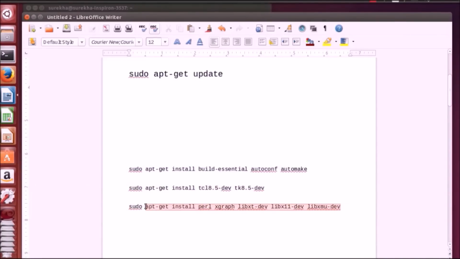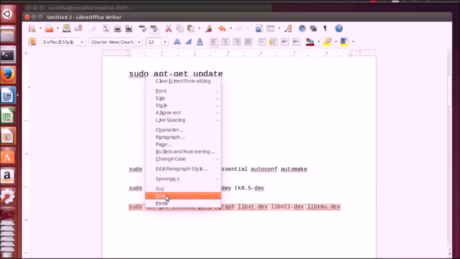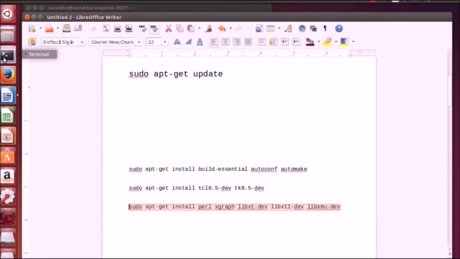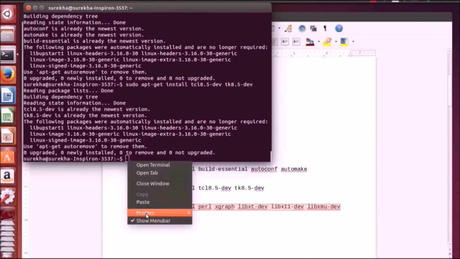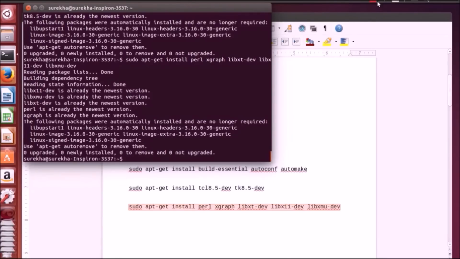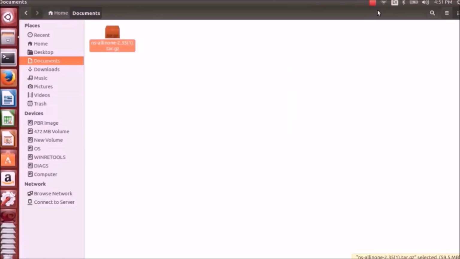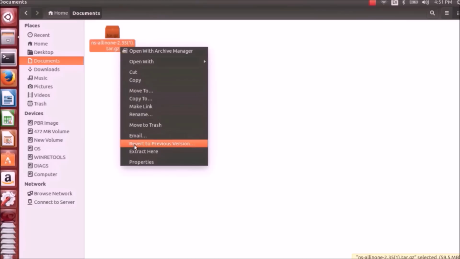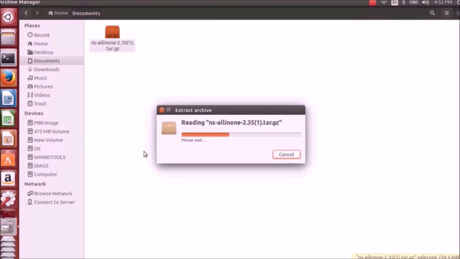After running this command, the first step of setting up the prerequisites will be done. Okay, the first step is done. Now we'll go to the second step. Next step is extracting and installing ns2. Right click on the downloaded ns package and click extract here.